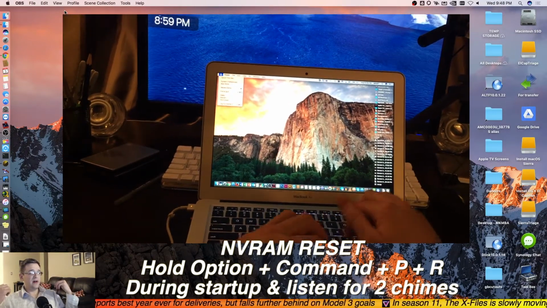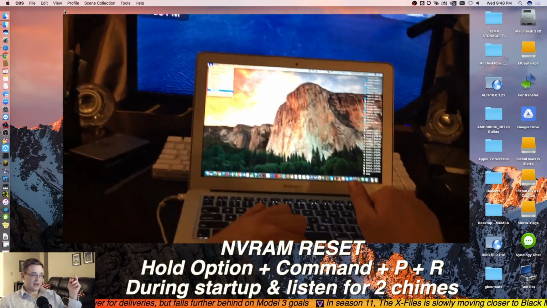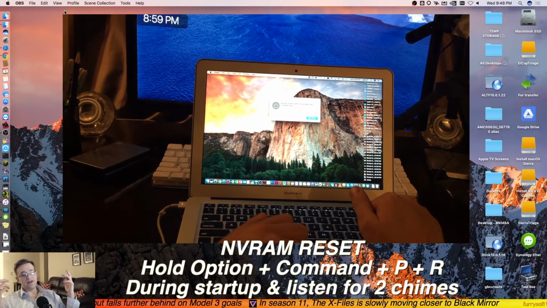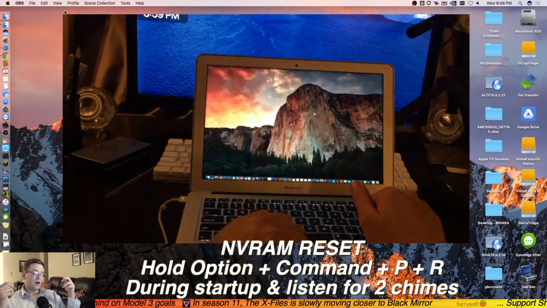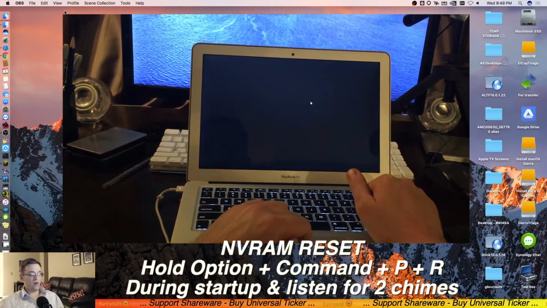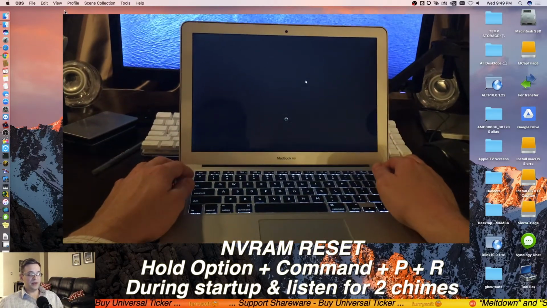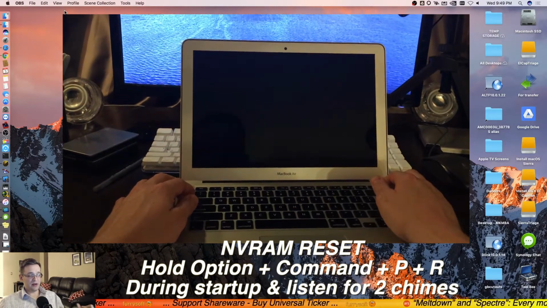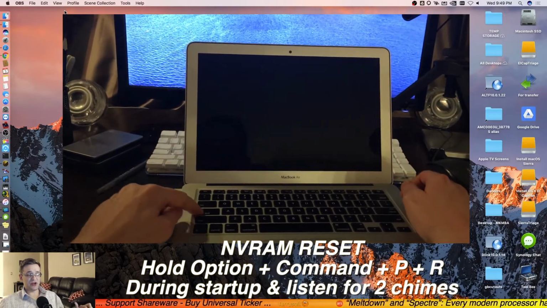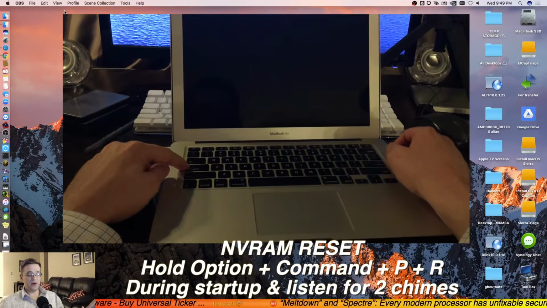It also resets the startup disk selection. It also resets the time zone. It'll also clear kernel panic information. Once you know that your computer is completely shut down, you can click the caps lock key just to make sure the computer's off. If it's not lighting on, you know it's off.